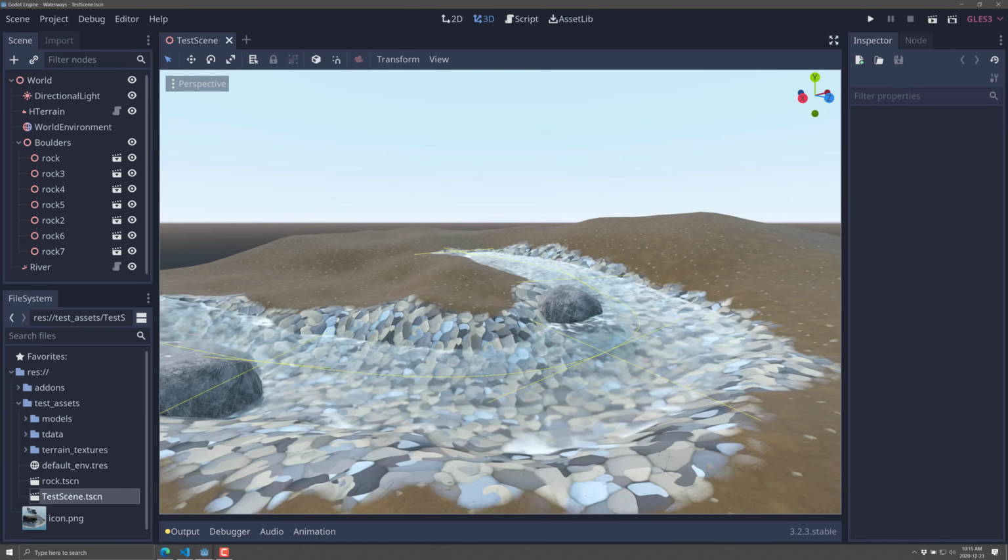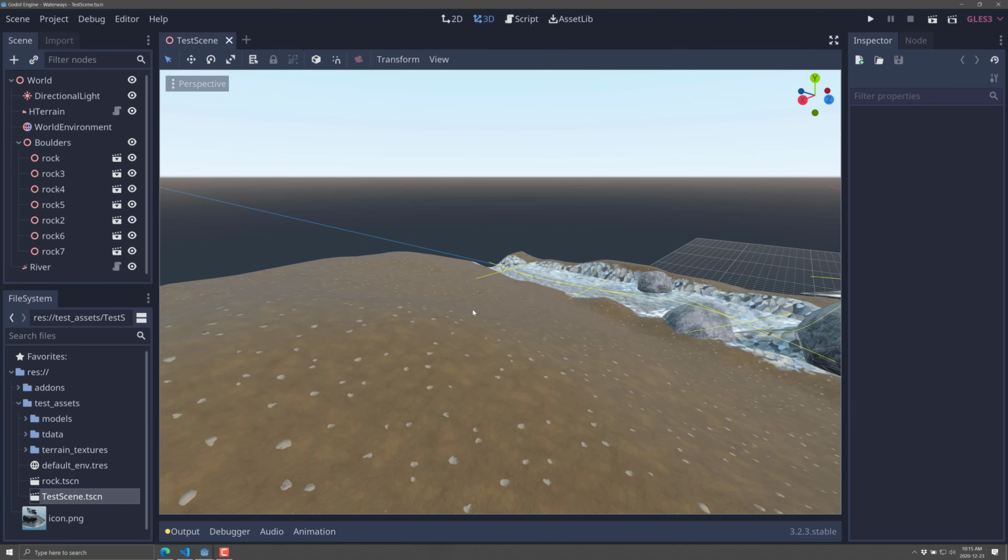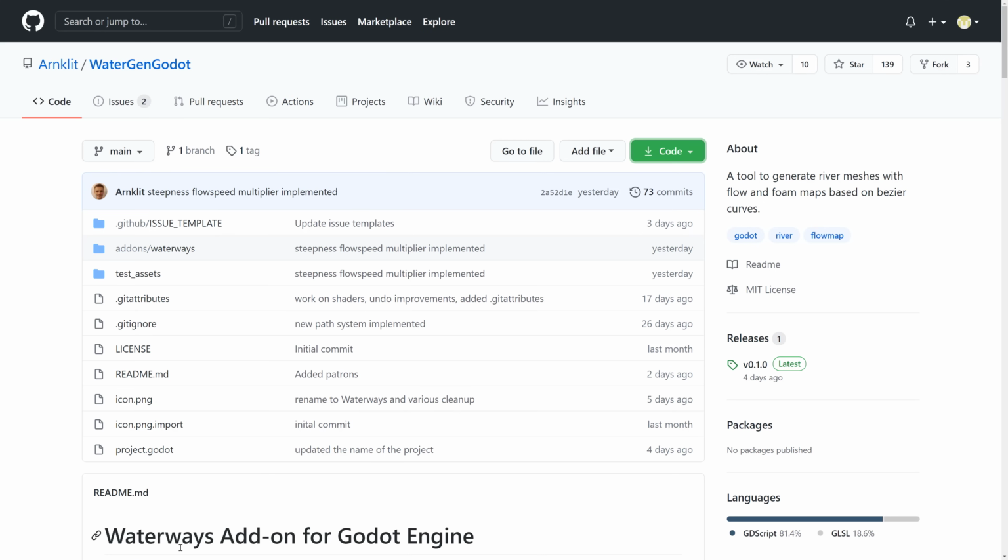We're also going to look at the tool that was used to create this landscape that we are in. So without further ado, let's go take a quick look at both projects. The first one that we're looking at today is called Water Gen Godot. This is what is responsible for creating that river out of the spline that you specify.